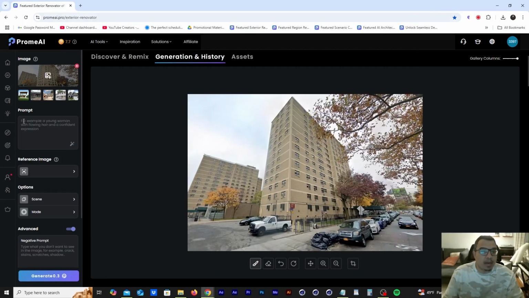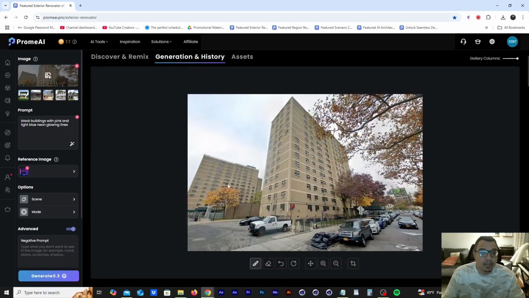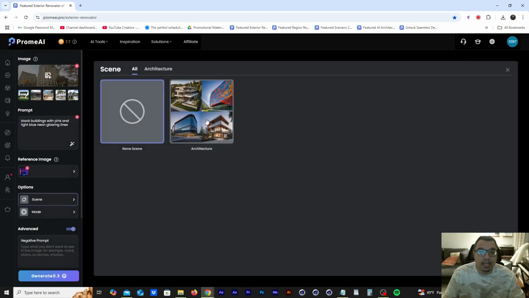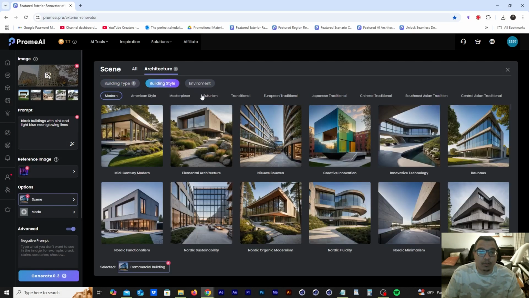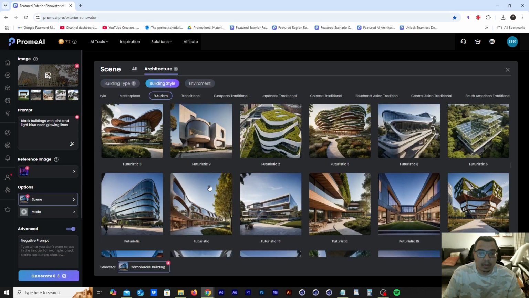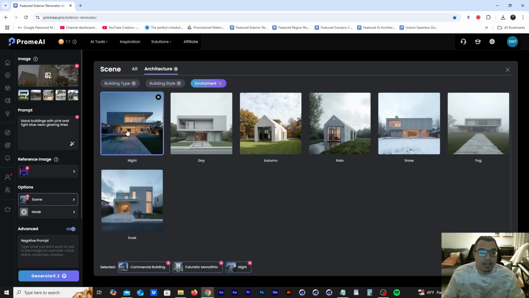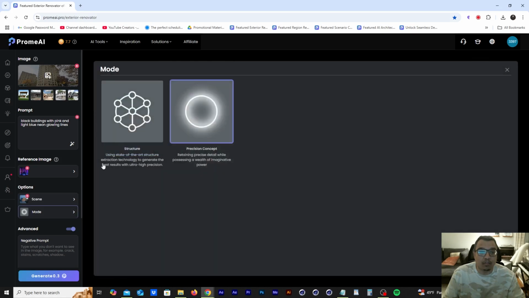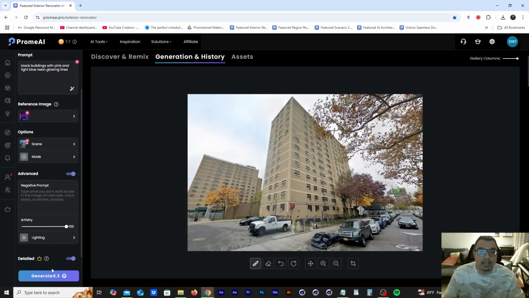Now we're gonna go to this prompt box and type in black buildings with pink and light blue neon glowing lines. Then we're gonna go down to this reference image, click on this neon buildings image, go to the scene settings, click on architecture, then commercial building, go up to building style, click on futurism, scroll all the way down and click on futuristic monolithic, click on environment, then night, then go to the modes and click on structure, then scroll down to the artistry slider, bump that up to 100%, and then generate to see what we get.